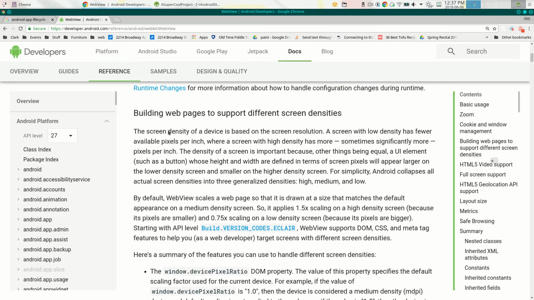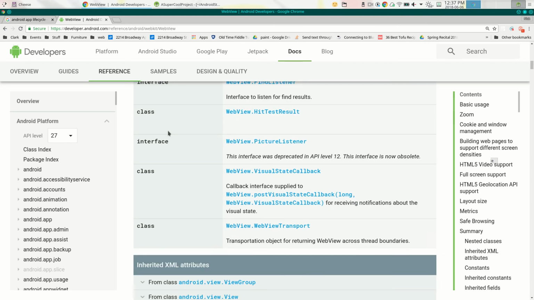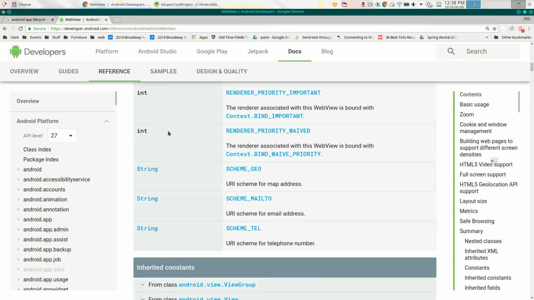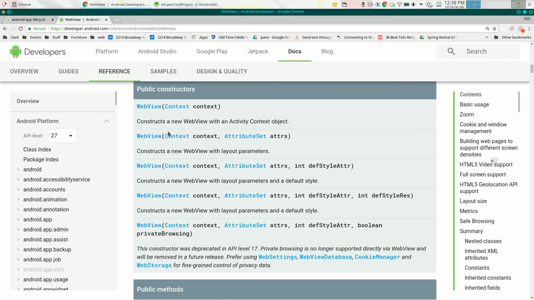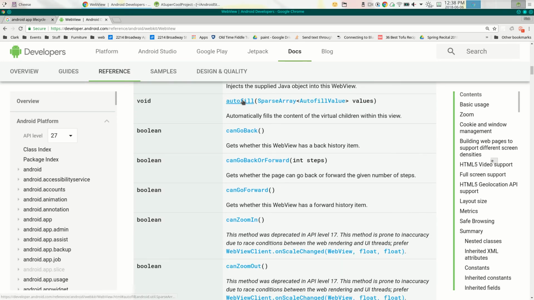And if you scroll down a little bit, or a lot bit, there's constructors. So these are the different ways you can construct a web view. And there's a list of methods, right? And everything is hyperlinked, so you can follow the chain of everything.